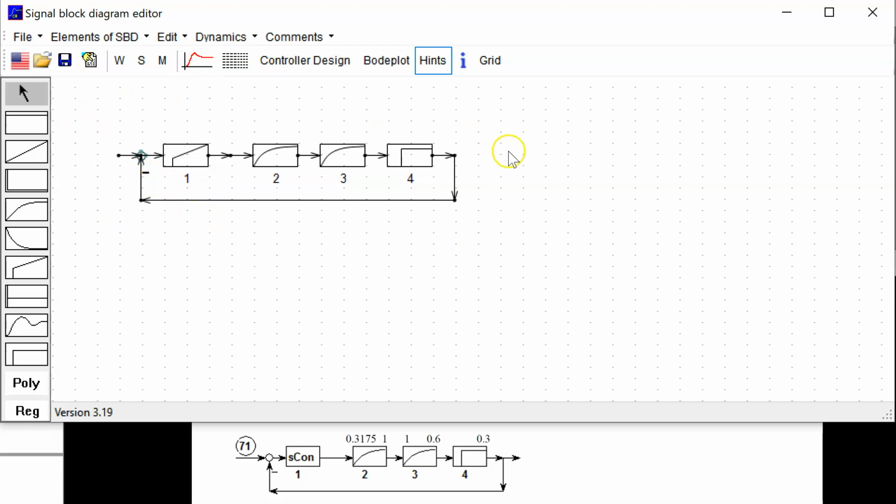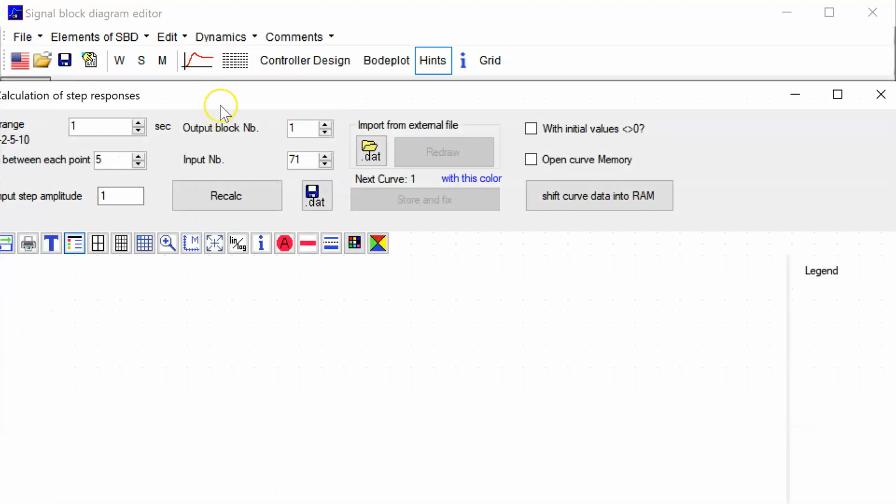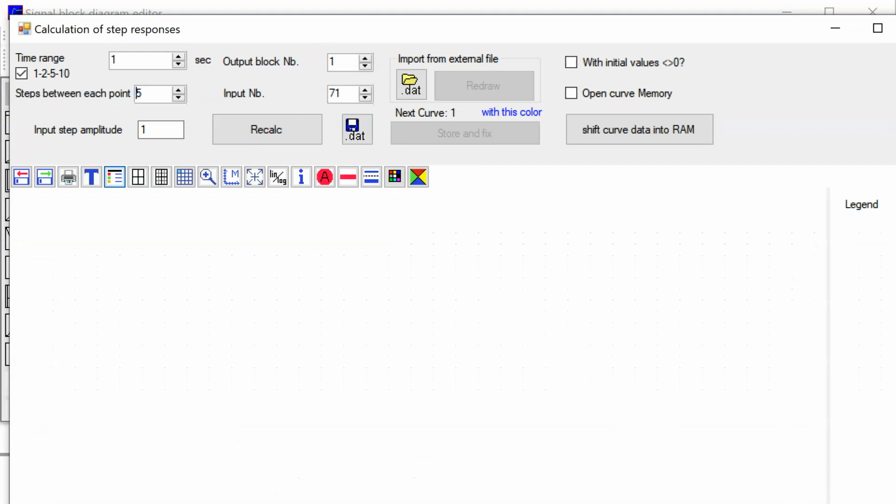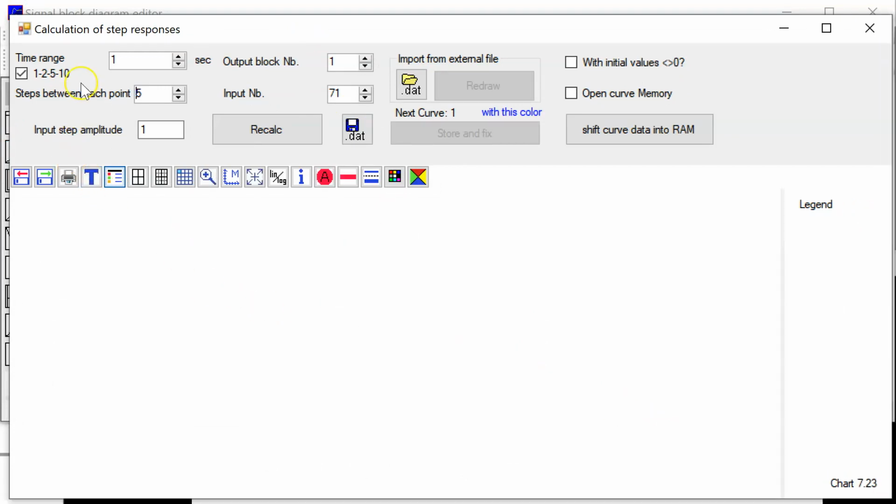This is a plan, and now I can show you how easy it is to draw a step response. Here I want to apply a unit step function, and I want to measure the response here, the closed loop reference step response. I click on the step response button, then the step response window is opened. You see here some parameters you have to set. First, the time range. I have looked for a time range of 10 seconds. Step amplitude should be 1 unit step amplitude.